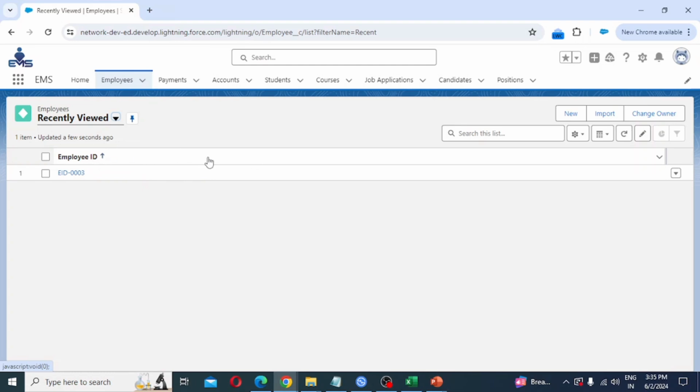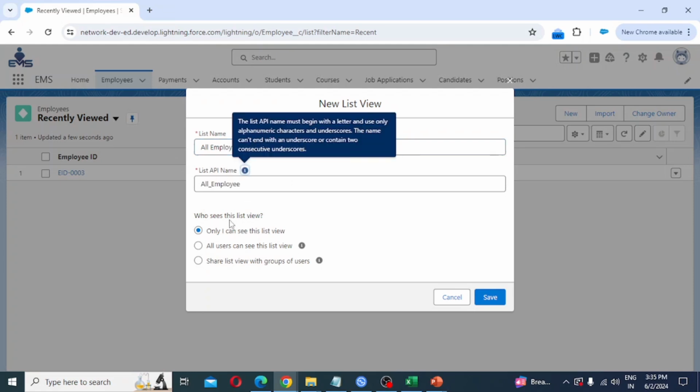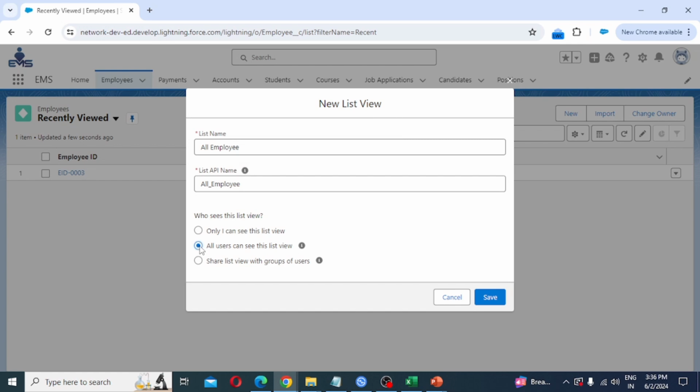Just making the fields available over here, going to the list view controls. I am creating a new list view, All Employee. The API name it takes by default. Who sees the list view? Only I can see this list view, all users can see this list view, or share this list view with groups of users. So I am making it available for all users. Click save.